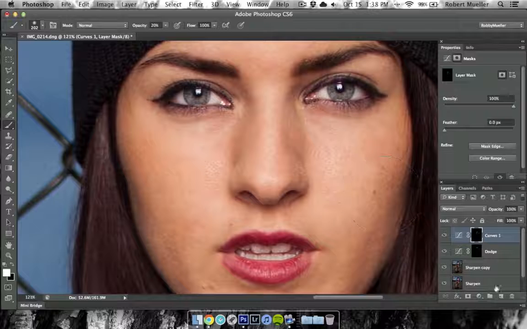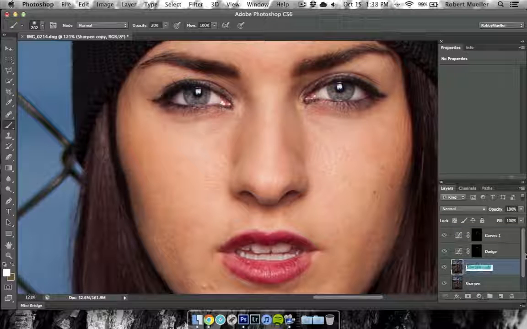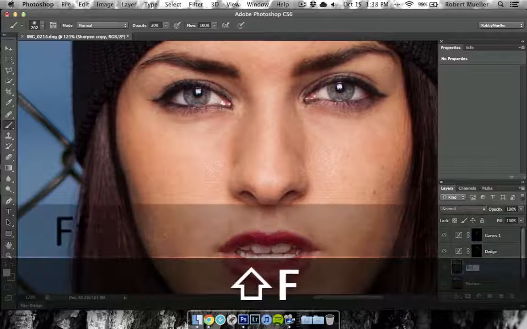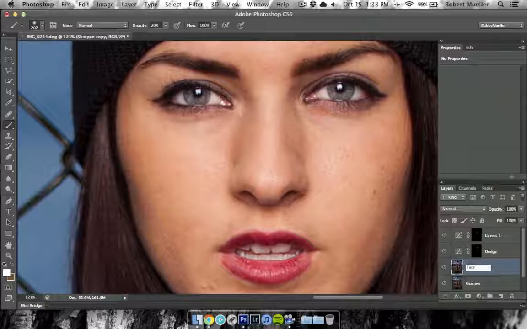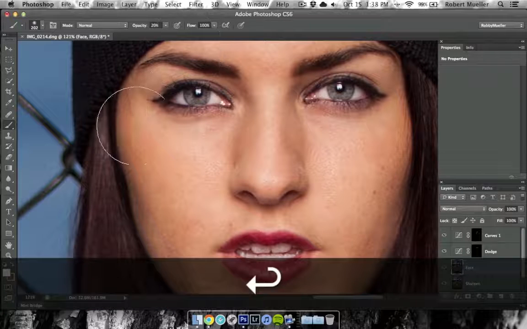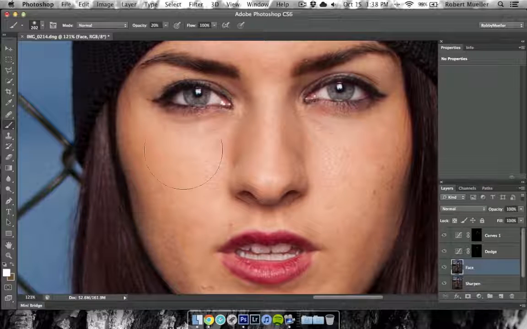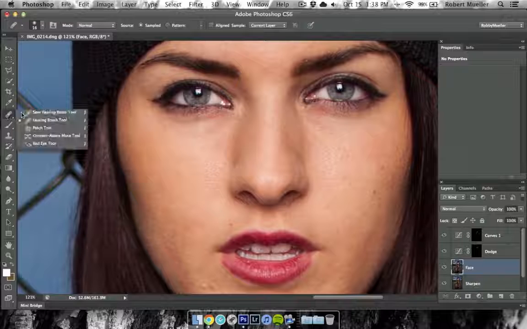So there's that. I'm going to go back down to this one. We're going to name this one Face. Oops, I held down spacebar. I didn't know that I was still editing the text in that. Okay, so we're in the face, and what we're going to do is go over to this, and we're going to click on the healing brush tool.